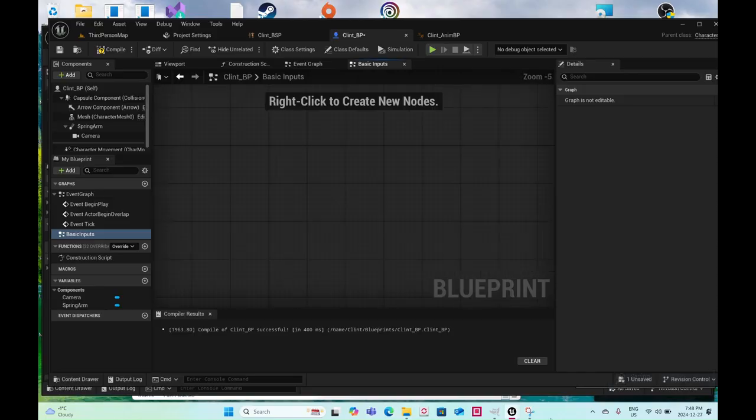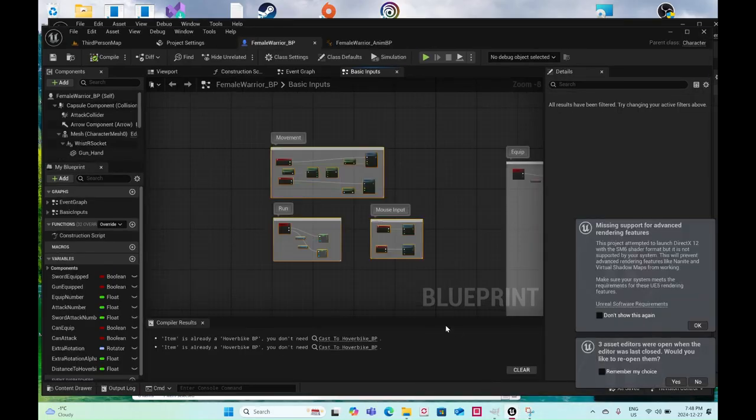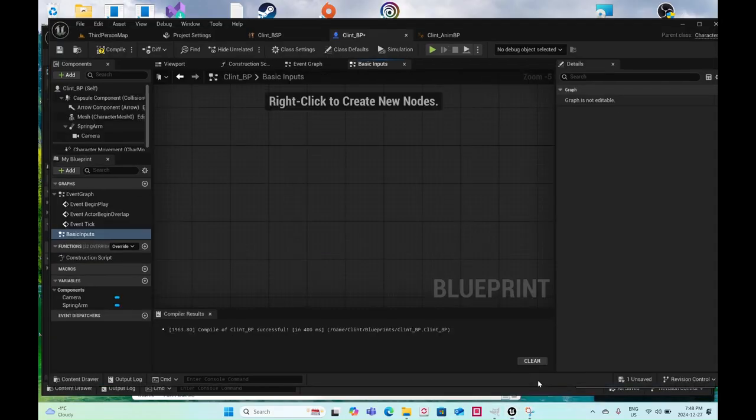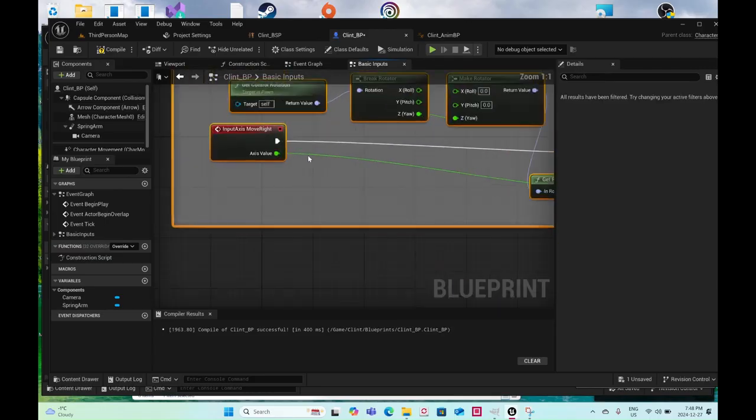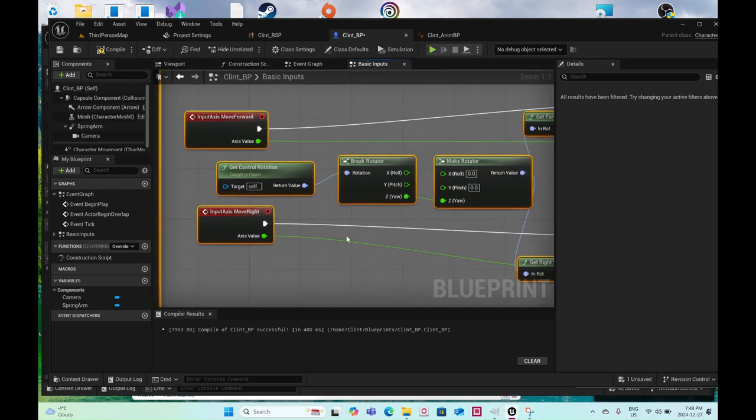Why is it not showing up? I'll try that once more. Control C, Control V. Oh, there we go. So I'm just going to go through this. I'll explain.